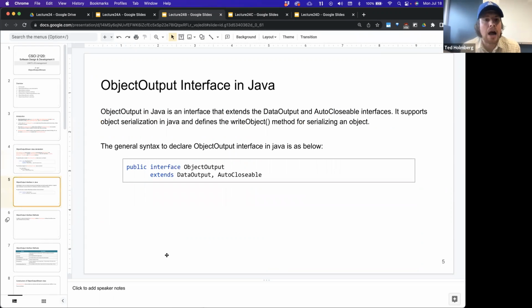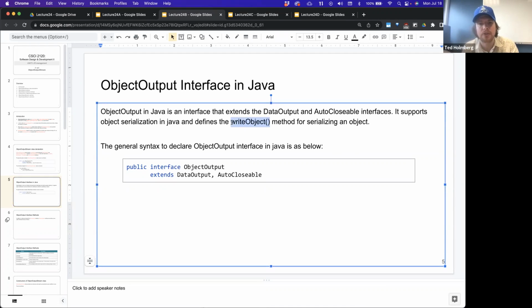So the object output interface in Java is an interface that extends the data output, right? And it's going to have that new method. It supports object serialization in Java because it defines this new writeObject method for serializing our objects into the output streams, so we can properly encode them into bytes so they can be preserved.